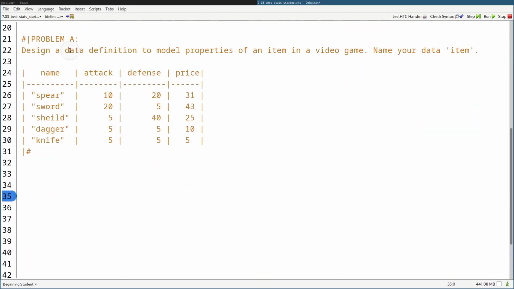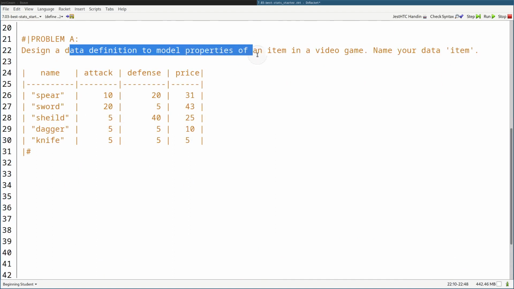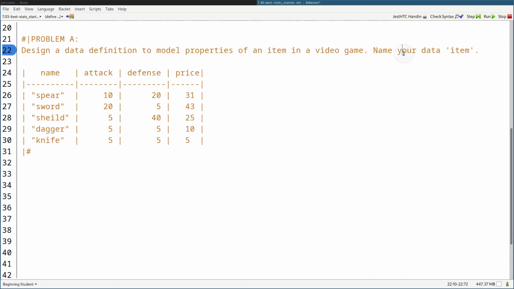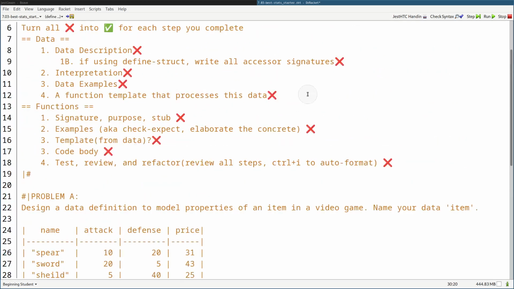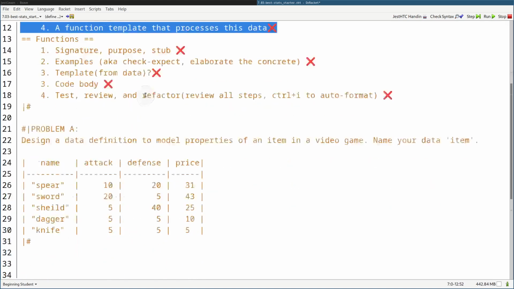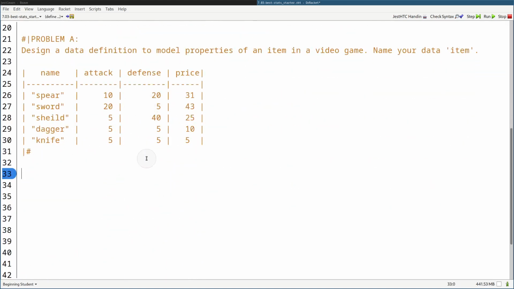Alright, so it says design a data definition to model properties of an item in a video game. Name your data item. Alright, and here's a table of items. So pause the video and see if you can work through these steps of the design recipe. We'll go over spoilers in 3, 2, and 1. All right, so I'm assuming that you guys took a good swing at it.